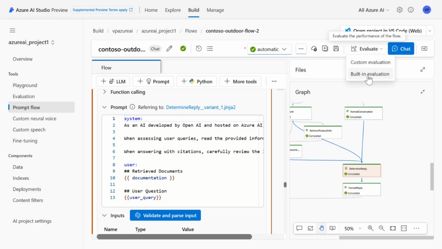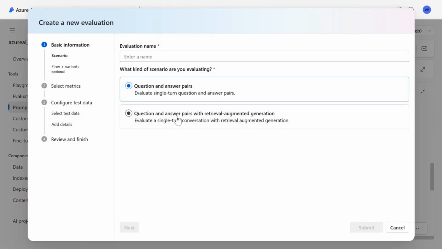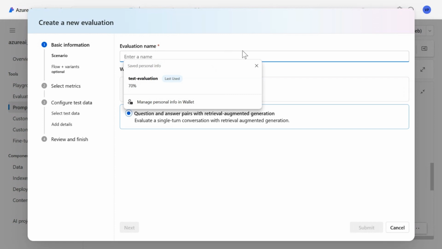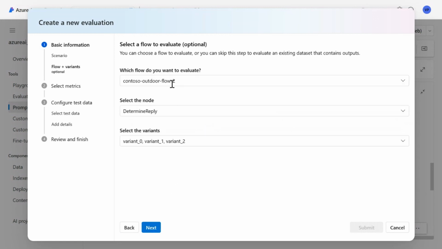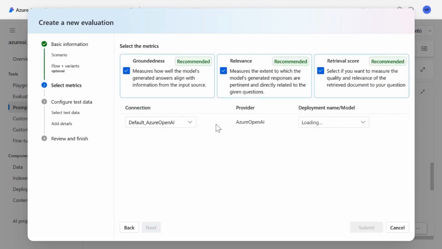There are built-in evaluation functions that Takuto mentioned, like groundedness, relevancy, and so on. How we do this is we start with a name for the evaluation, and you have a single turn Q&A option that you can do. You can also apply RAG while evaluating. Let's say I'll pick this option, and the next screen will show me which flow you want to evaluate, which call to the large language model. This flow has two variants, and maybe more than that, you would pick that and the variants that you want to evaluate. And then it'll show you all the possible metrics that you can use on this evaluation.